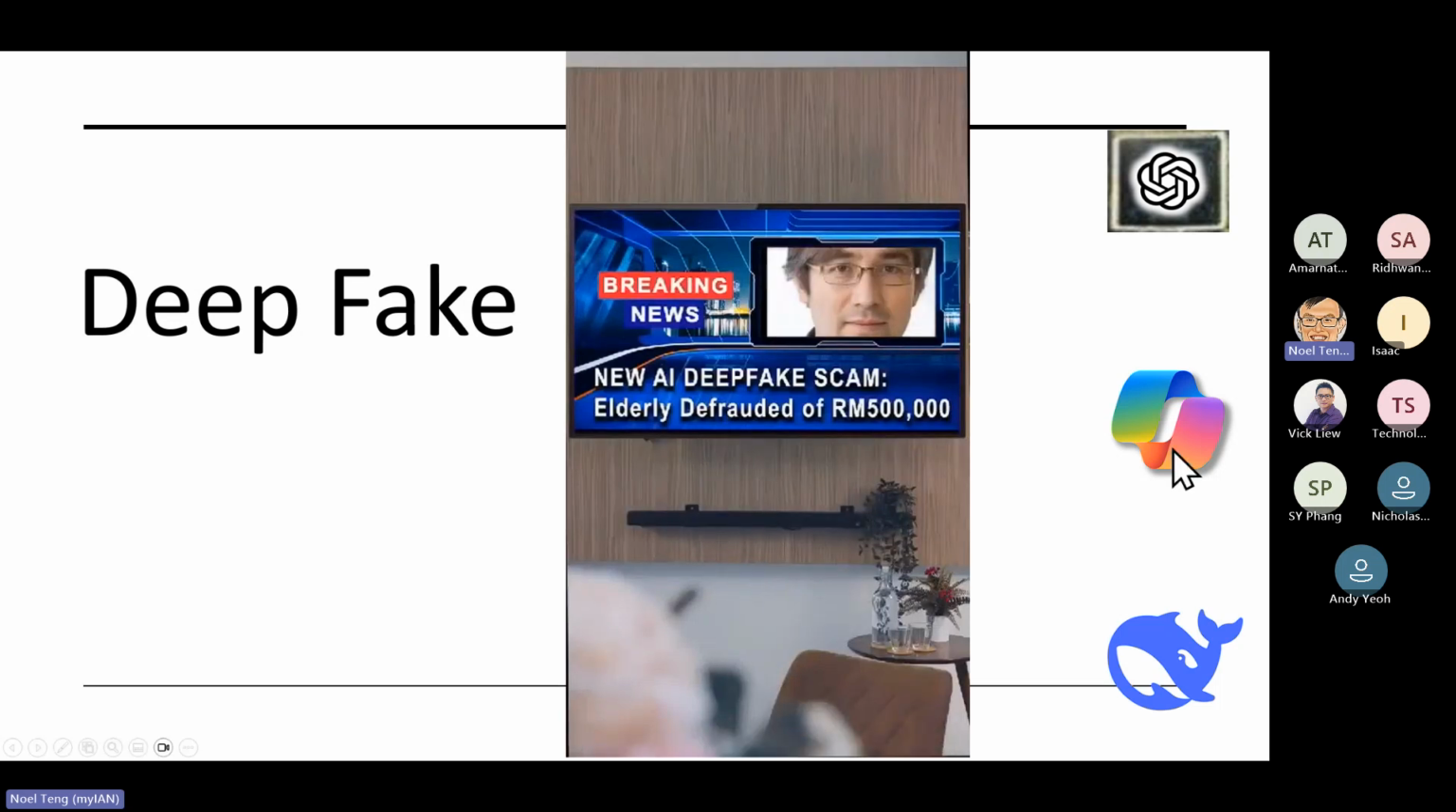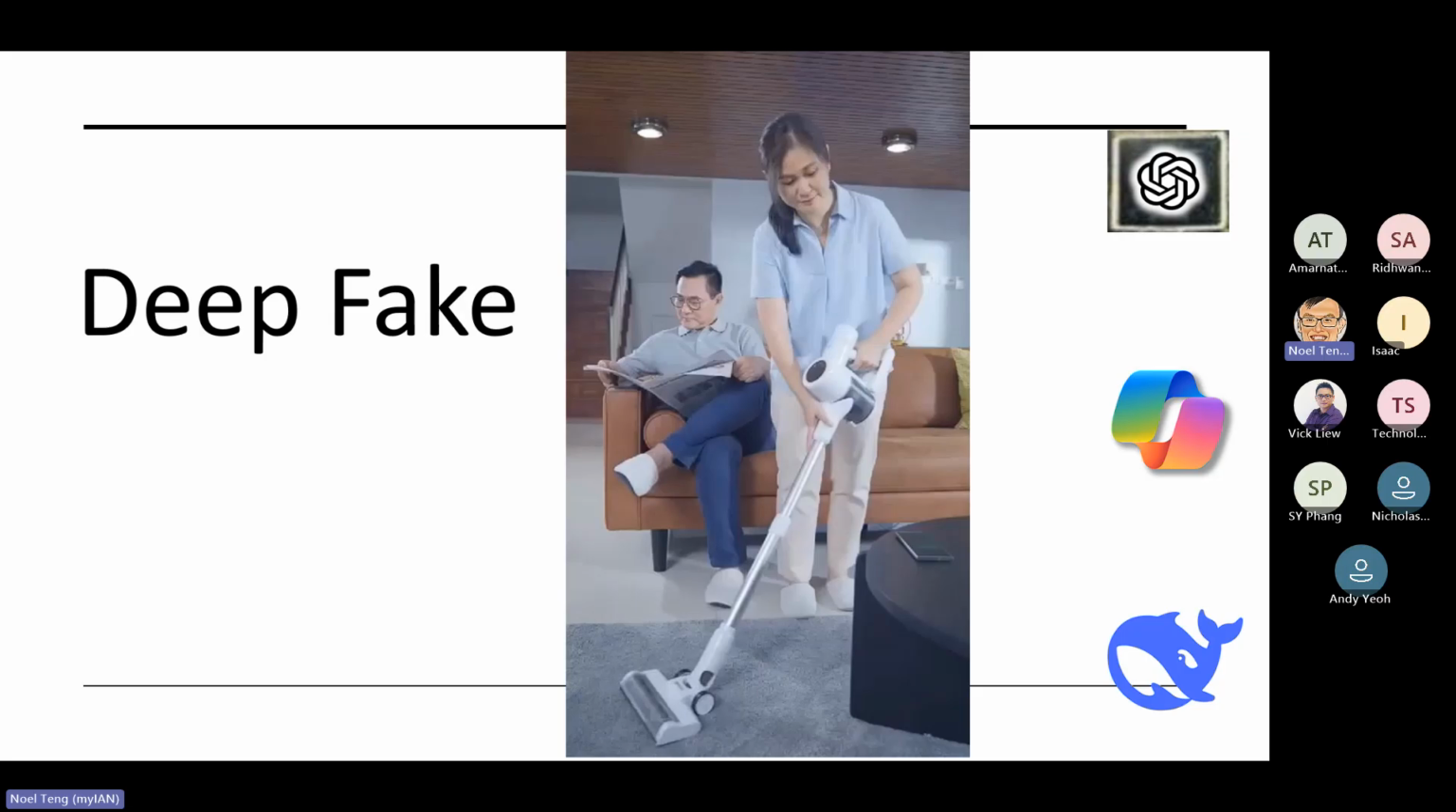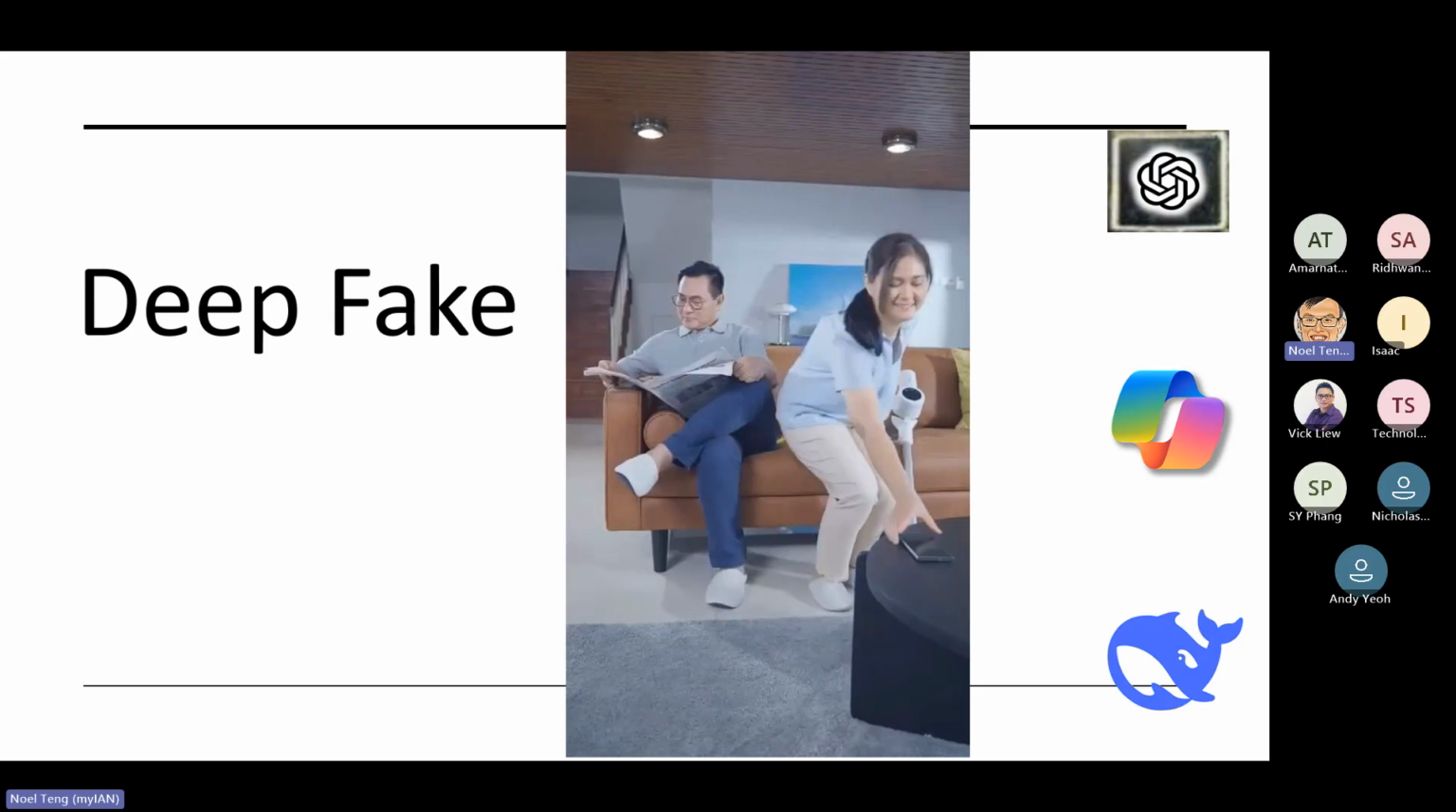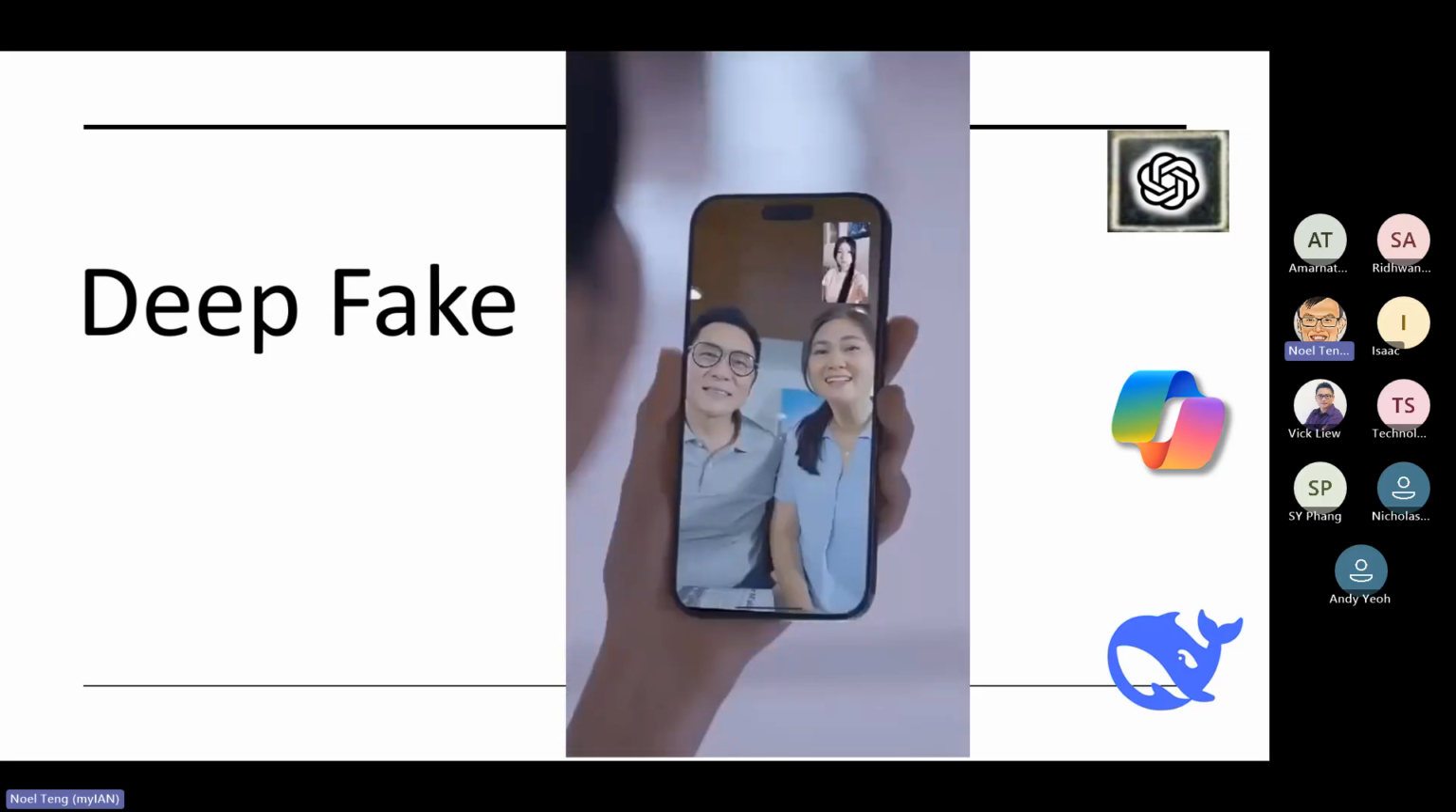Malaysia is facing escalating AI-driven fraud attempts driven by the surge in deepfakes. The number and quality of deepfakes is increasing.